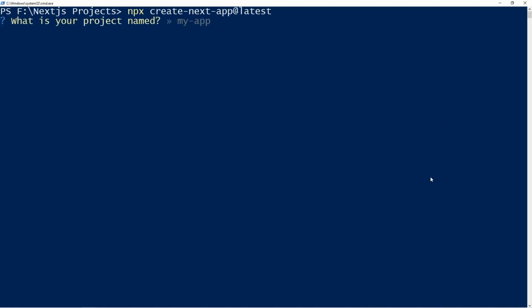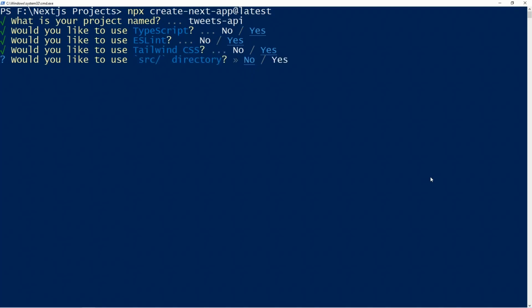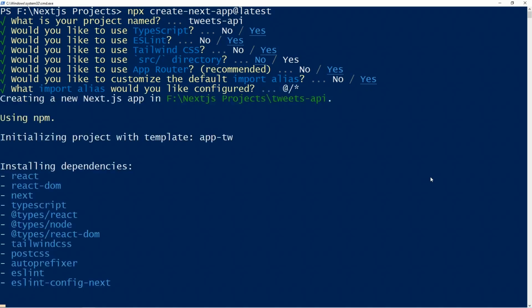After that, it will ask you for a couple of prompts, like what is your project name? We can have tweets-api. Would you like to use TypeScript? Yes, we can use TypeScript. ESLint, yes. Tailwind as well, we can use yes, but we won't be creating the front end as of now. The source directory, we can click no. The app router, yes. And would you like to customize the default import alias? We can hit yes. The default import alias will be, we can use the @ like that.